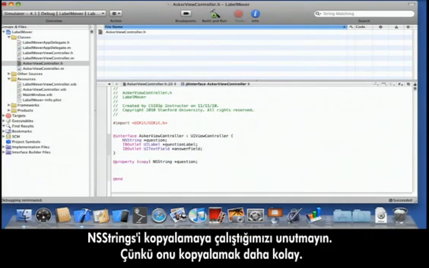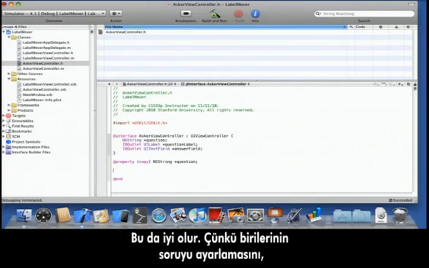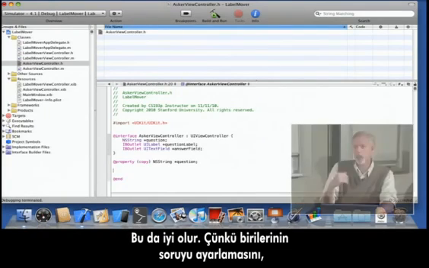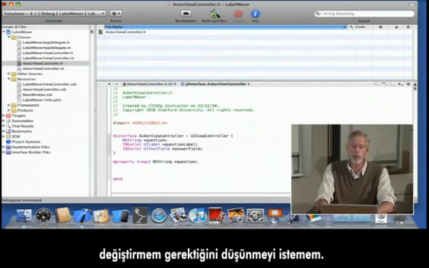We'll copy it. Remember, NSStrings we tend to copy because it's cheap to copy. It's like retain, but it would turn a mutable string into an immutable one, which is nice because I wouldn't want someone to set the question, change the mutable string underneath, and then I'm supposed to somehow figure out how to change my question label to have that new thing. That would be very difficult.